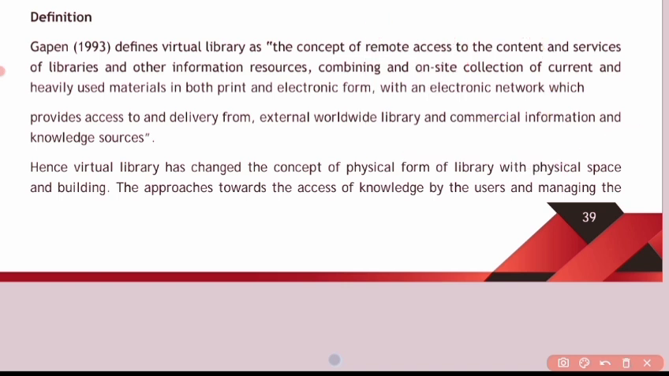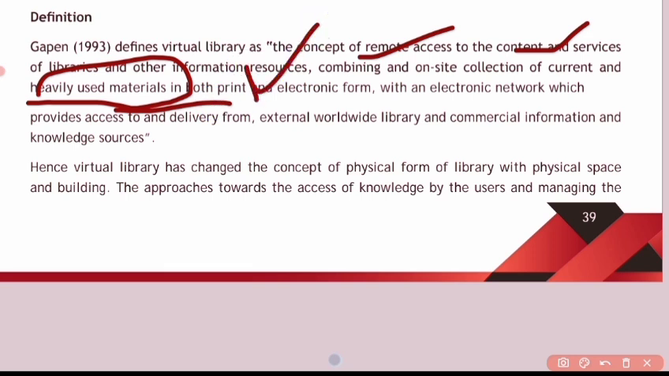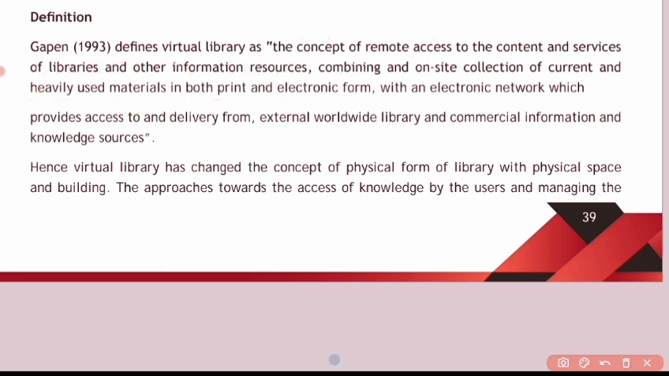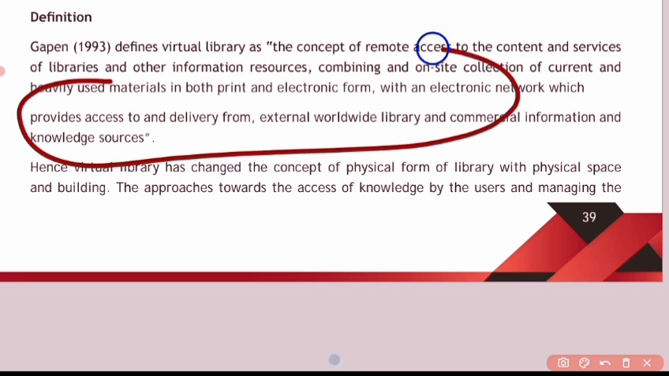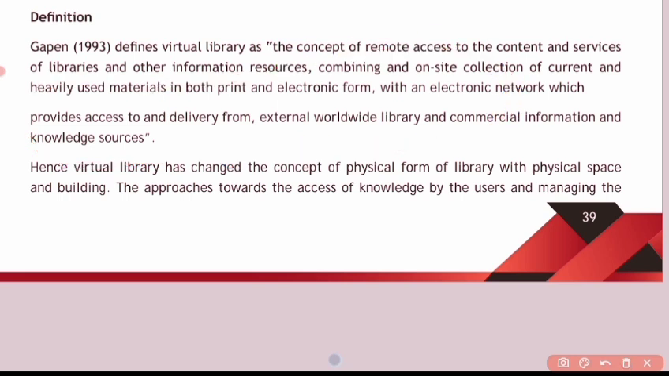Combining an on-site collection of current and heavily used material in both printed form and electronic form with electronic networks which provide access to and delivery from external worldwide library and commercial information and knowledge sources. Hence, virtual library has changed the concept of the physical form of library with physical space and building. So virtual library has changed the total concept of library.